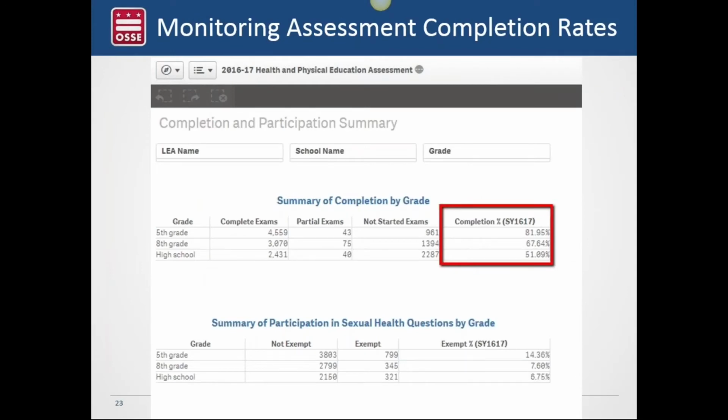This is a screenshot from last year's. We actually are still updating Click for the 17-18 school year. So in a few weeks, I will do a really brief introductory webinar about Click itself. So stay tuned for that. But for right now, what you see here is similar to what you'll see for 17-18. What you want to focus on during the administration window for your LEA is this completion percent column here. It'll be, again, for 17-18. So you want to look at, of all fifth graders in your LEA, how many have completed, not started, or partially completed the assessment, and really look at that overall rate.